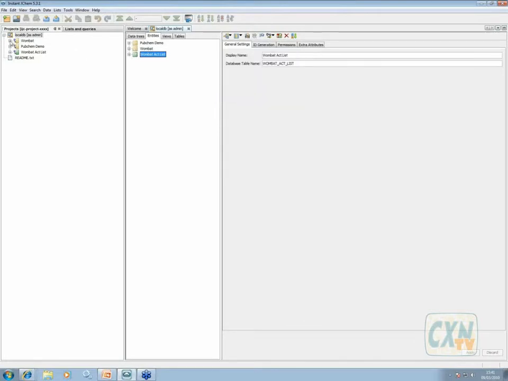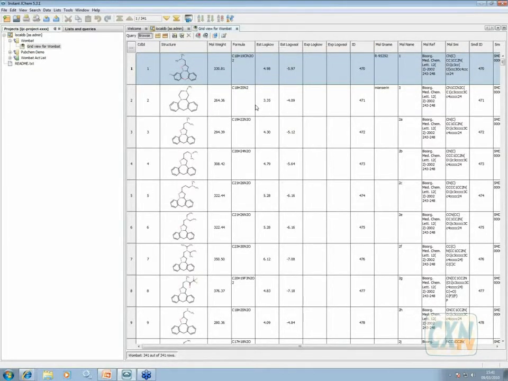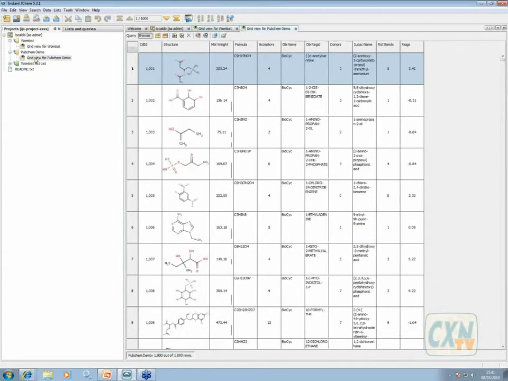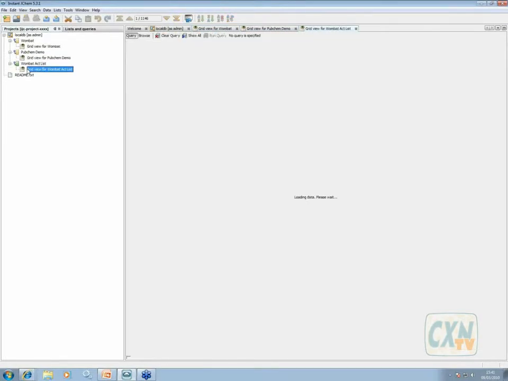So we can immediately go and view the data in those tables. There's the data from the Wombat table. There's the data from the PubChem table. And there's the data from the Wombat assay table. These are currently independent tables, and there's no relationship between the tables.